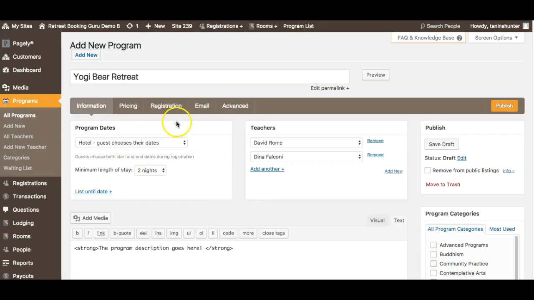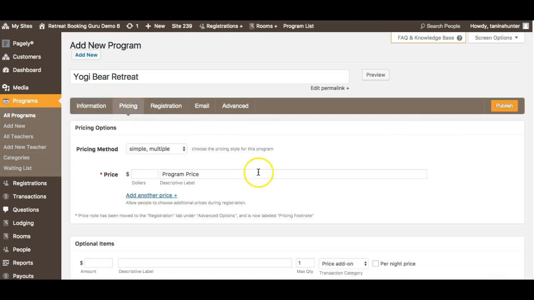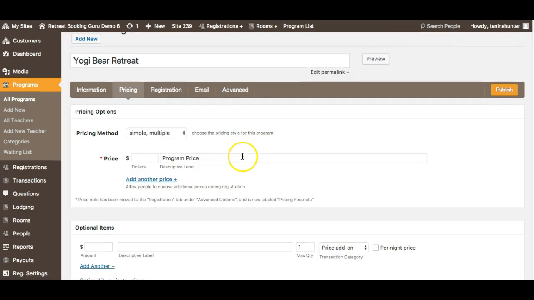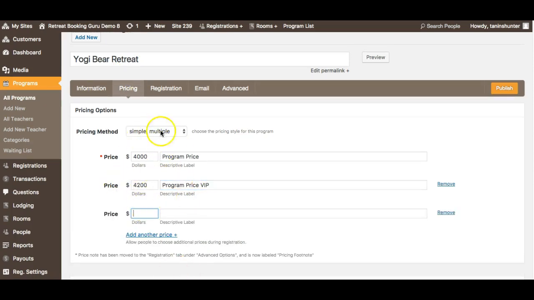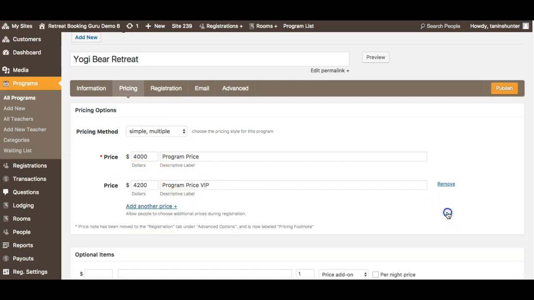Great. So we're going to move on to pricing now. For pricing, again, there are several options to choose from. You have simple multiple pricing. That's like you can set one program price that includes lodging, meals, everything essentially. And you can even set a couple different prices. So one might be slightly more expensive for the VIP experience, let's say. So you can set several simple prices per program if you would like to do so.